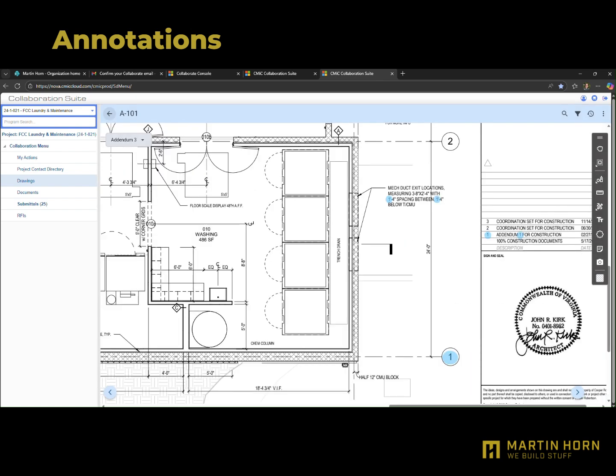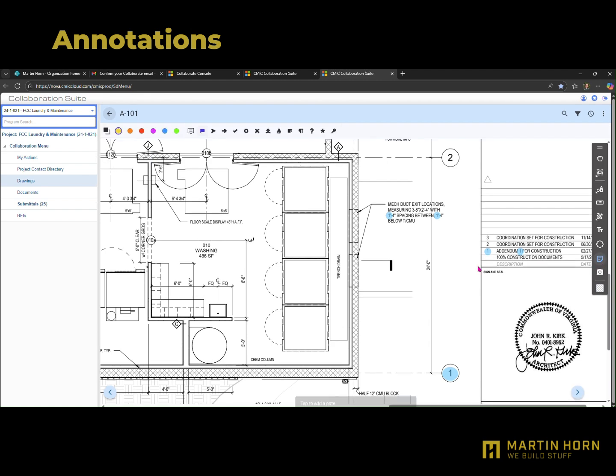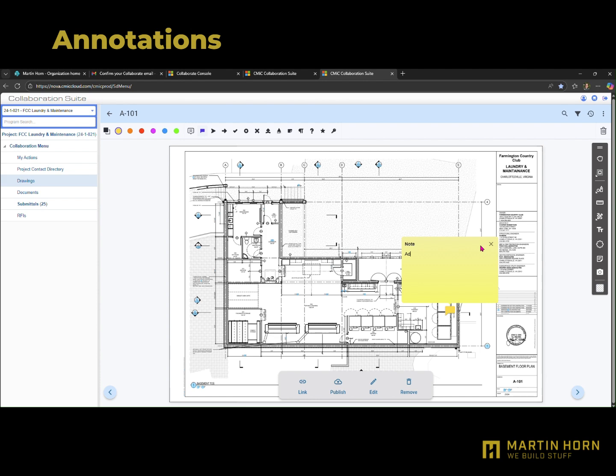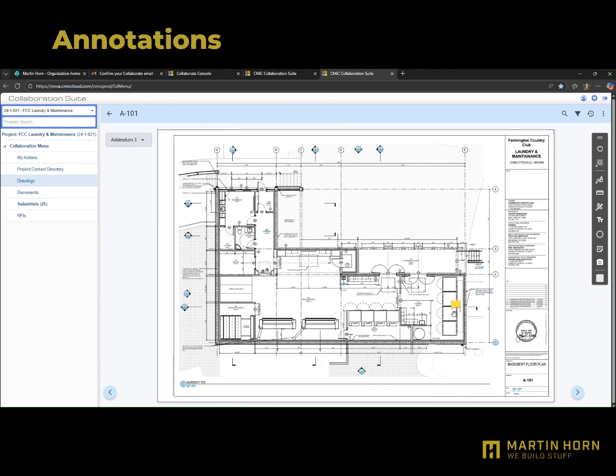Other tools include highlighter, pen, text box, and clouds. There is a note tool. This is different than a text box tool in that it can be minimized and expanded. This increases visibility of the drawing sheet as you're working in it. To make a note or any annotation public, you must publish it. Otherwise, it will remain private and only visible to you.